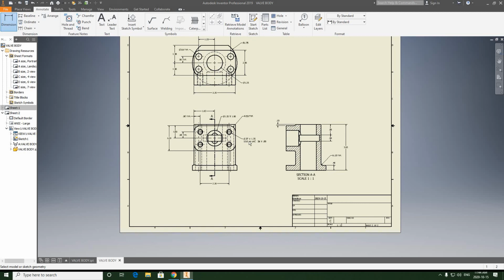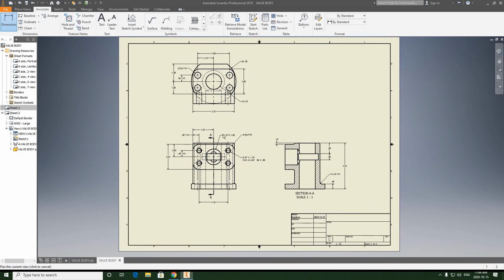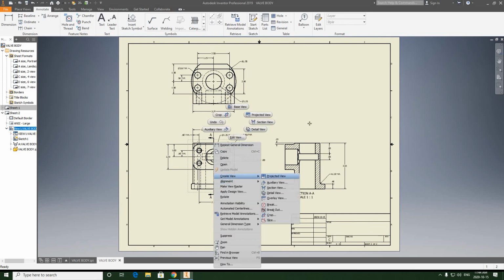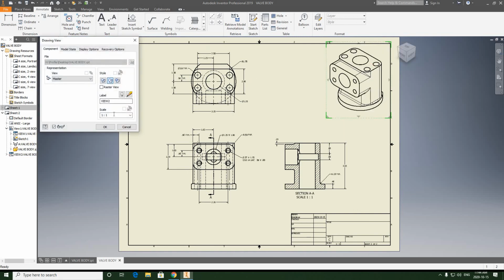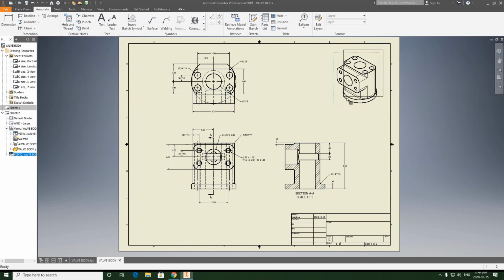All right. So, taking one last look at this, I do need an isometric view in the corner. Create view. Let's stick it up here. Scale it down to 3/4. Okay. I think I have all the dimensions that I need here.